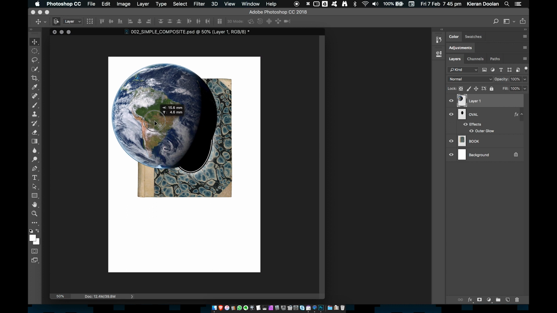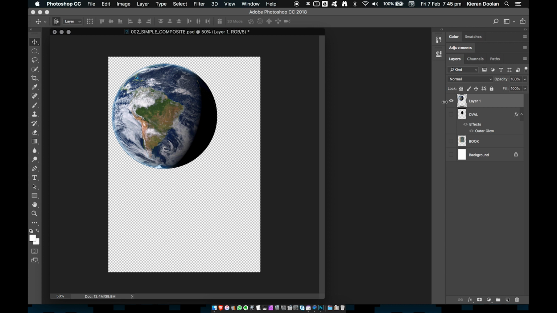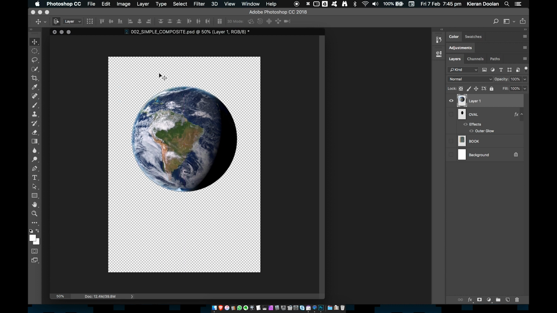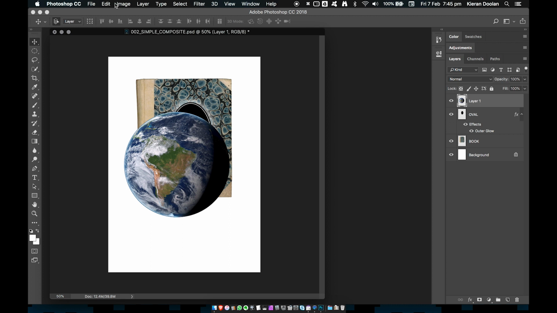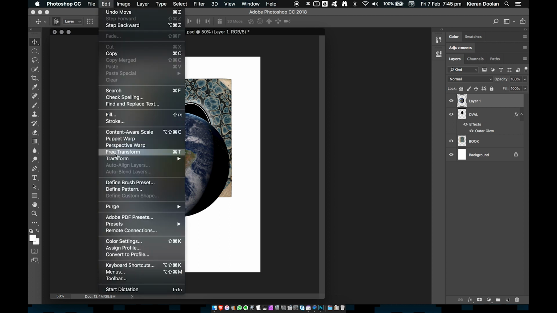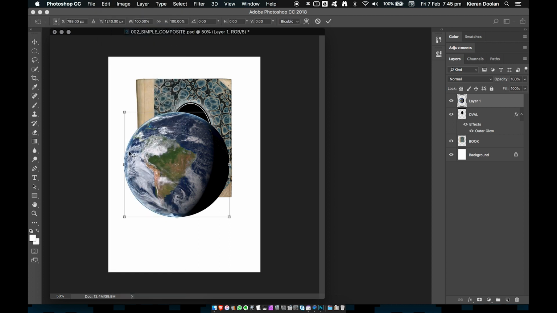Too easy. We can see if we option click that layer that the transparency is complete. I've made a little bit of a mess of it. I can see around the outside edges, but that's okay for the moment. I'm going to option click again to bring those other layers back. I'm just going to free transform. We saw this a second ago. Command T.